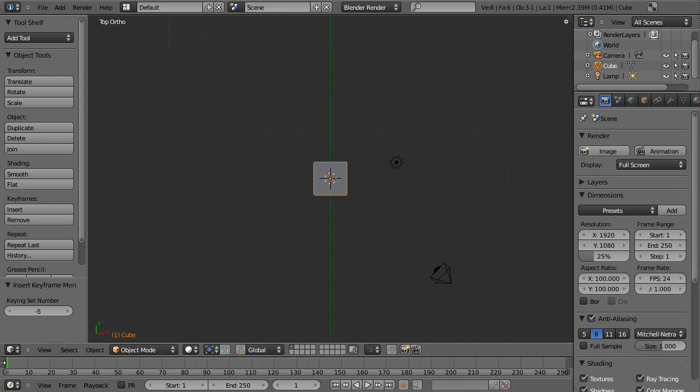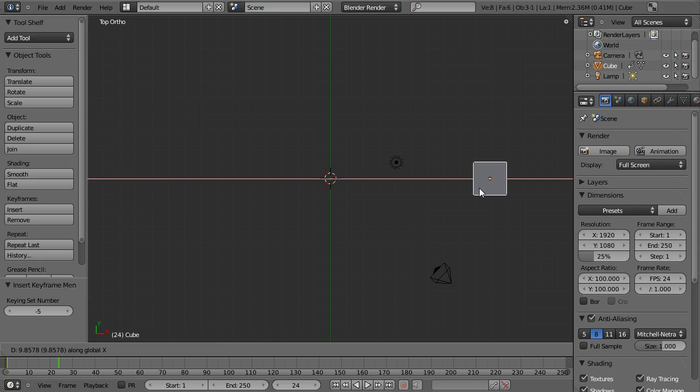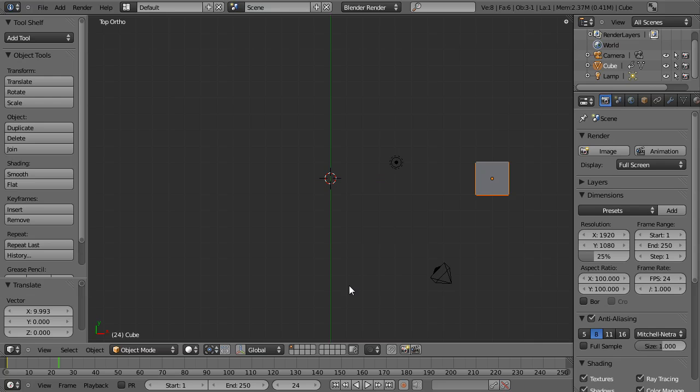Now if you scroll through time, nothing happens. This is because we only have one position, and we need another position for which to record it. So let's go ahead and move up to, say, frame 24, so it'll be 1 second of animation. And let's just hit G to move our cube over, and we'll move it directly along the x-axis by pressing X after pressing G, such that we'll place it right there. And then we can hit I to insert another keyframe.